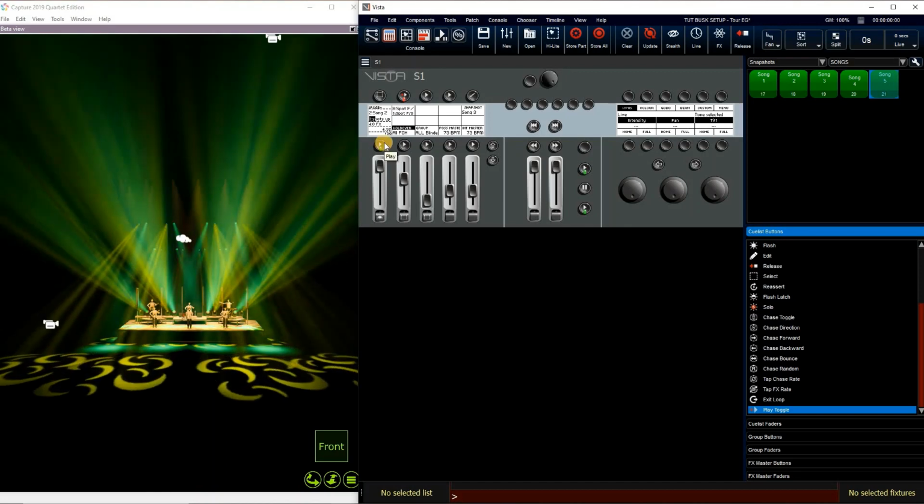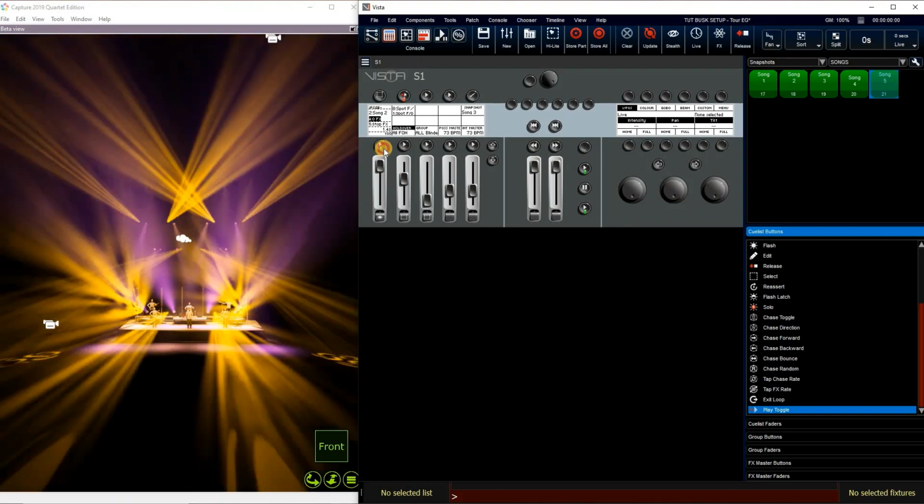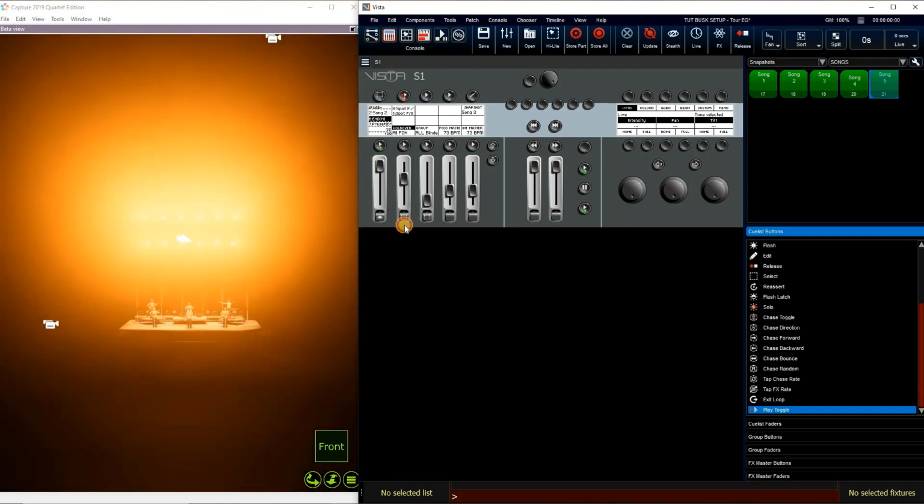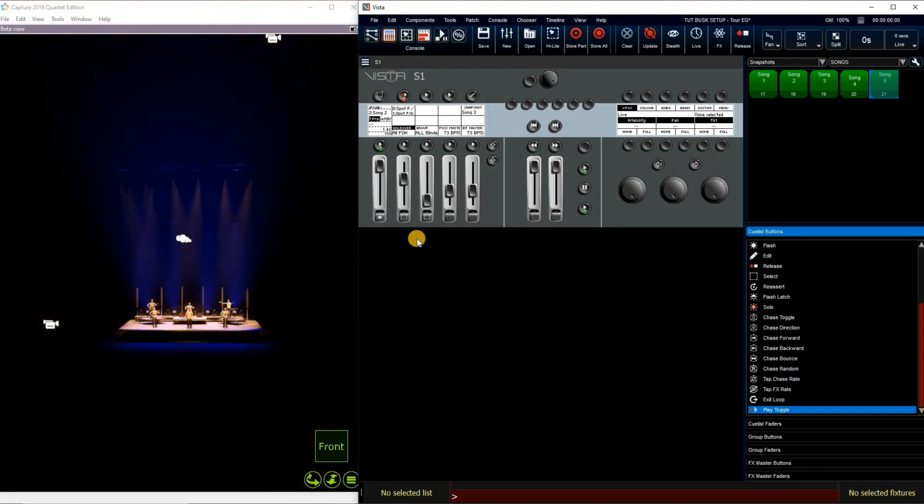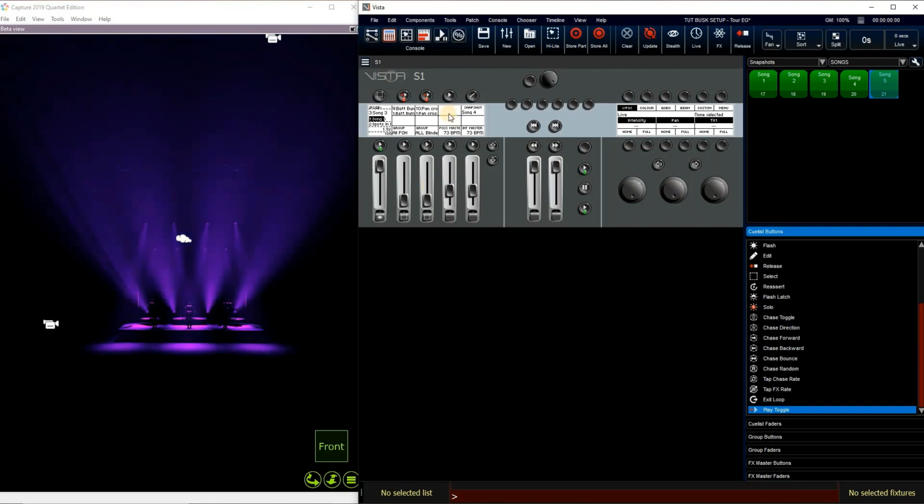So I'll quickly just bump through this as if we're going through the show. Brilliant. We get to the end of song 2, blinder finish, back to our preset, house lights down maybe, and now we're ready to go to song 3. I hit my snapshot, song 3 is activated, song 2 is released, but nothing has changed on stage, and we're ready to go for the beginning of this track.